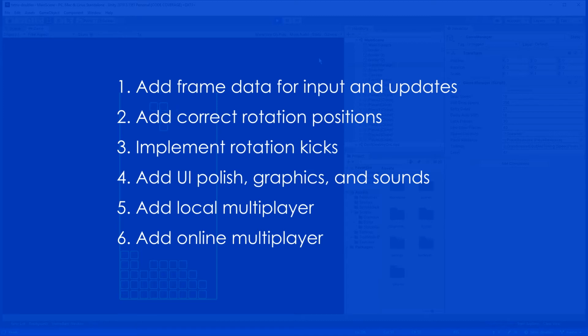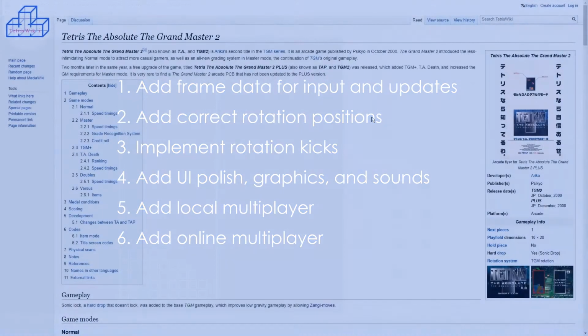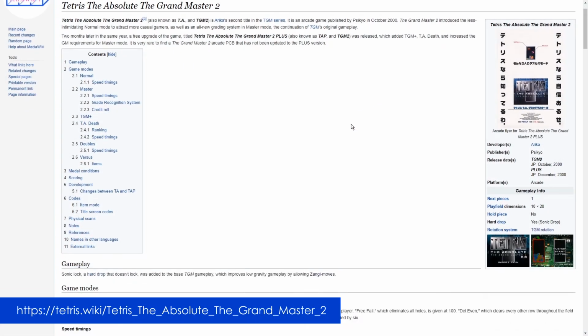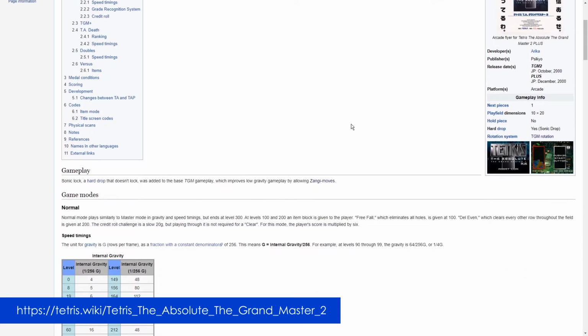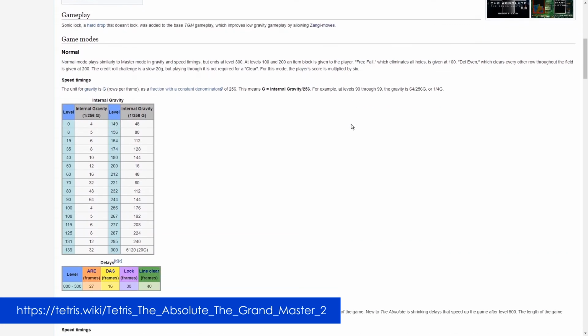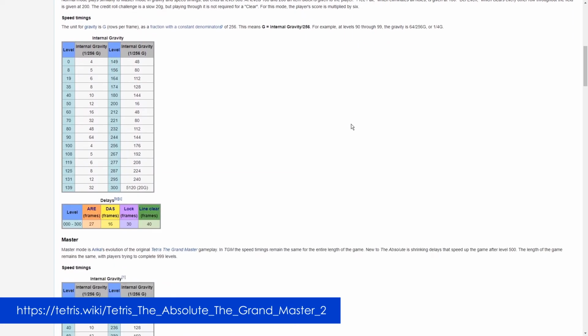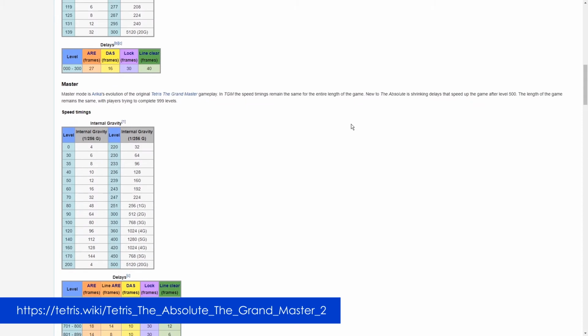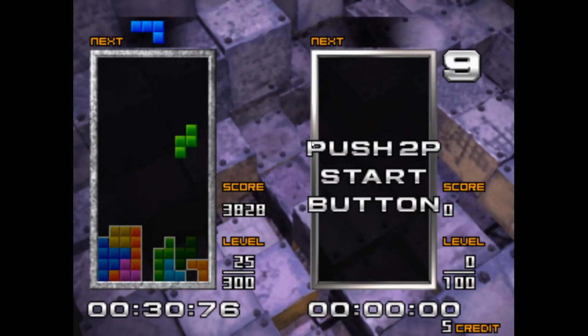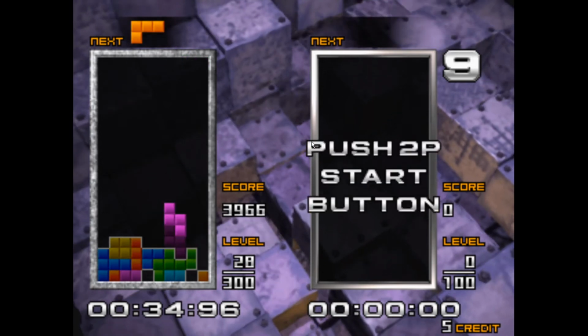With those goals in mind, I started working on rearranging the framework. I used this wiki to understand how this version of Tetris worked. It provided everything I needed to know, all the details of the frames and rotation logic, and some idea on how to create the clone of this game. I also played with the original game on an emulator to get a better feel and to compare it with my version.